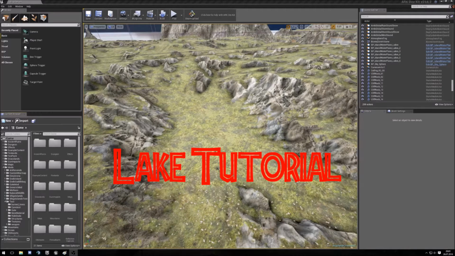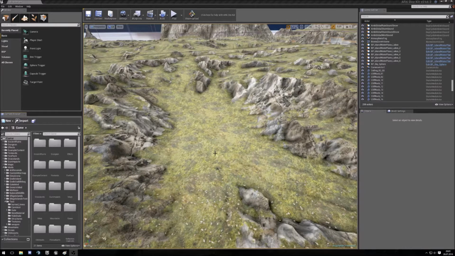For a lake or a river you need three parts. It's the mesh, like the overside of the river so that it looks like water. Then you need a post-process volume and a physics volume. So first we start with the mesh.